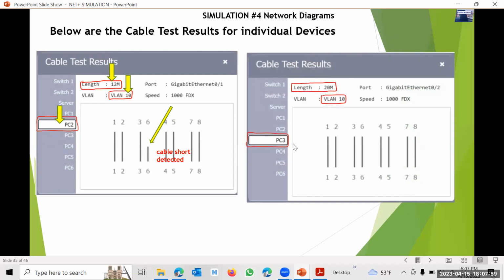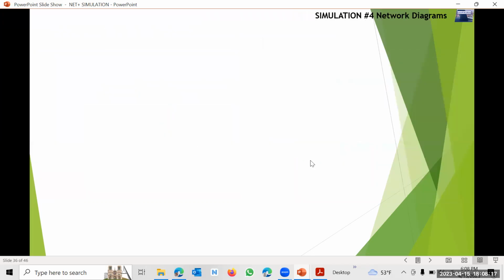Let's go to PC3. The length is 20 meters. VLAN ID is 10, so everybody is in VLAN 10. And the cable arrangement seems to be okay. No broken wire. So everything seems to be good on PC3. Let's go to PC4.